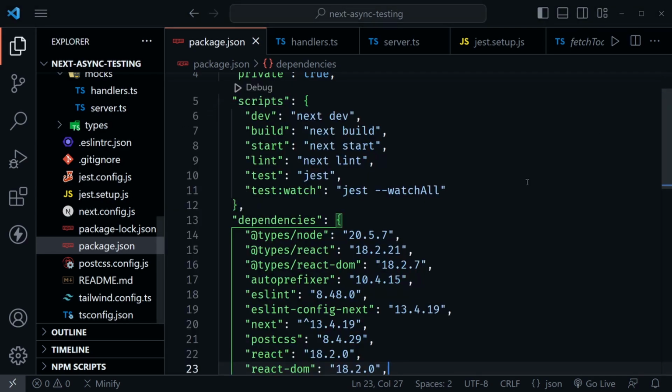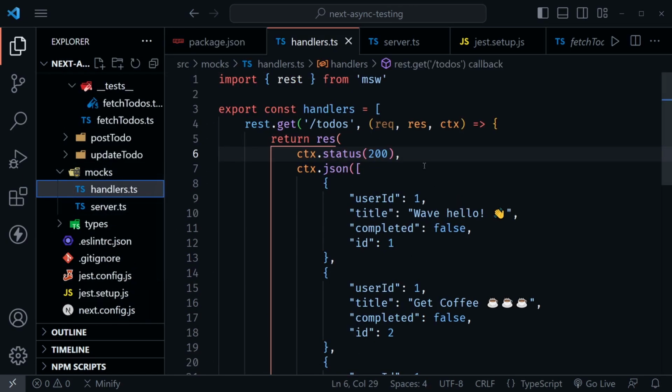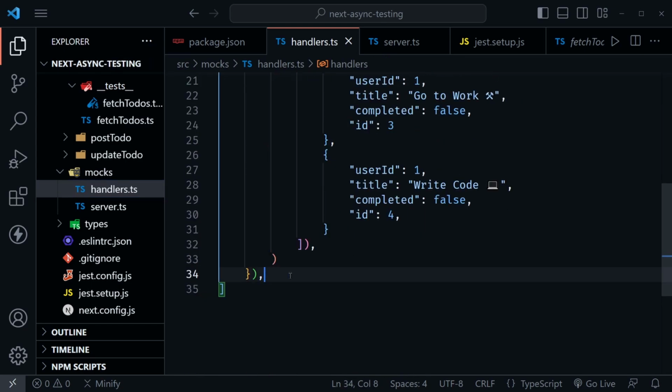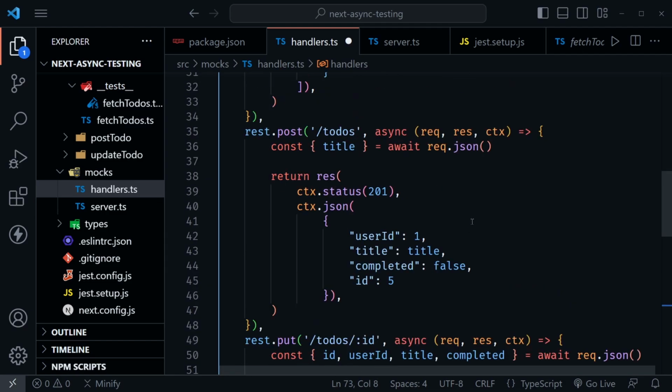Let's close that terminal window and let's go back to our mocks directory and the handlers. Right now we just have a handler for the rest.get. Then of course we have a comma after that because we can add more to this array. I'm going to put the others in and then we'll quickly discuss these because these look much like Express endpoints as well. So here's just rest.post and we're once again looking at the to-dos endpoint.